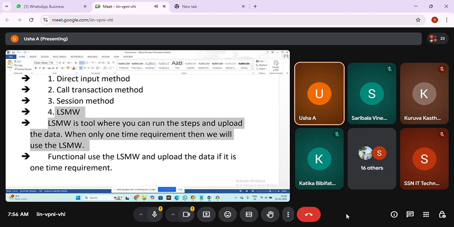Okay, is it clear what LSMW means? When they will take the decision of LSMW if it is a one time requirement. Clear ma? Yeah, ma'am. If it is clear, I'll go for the next.